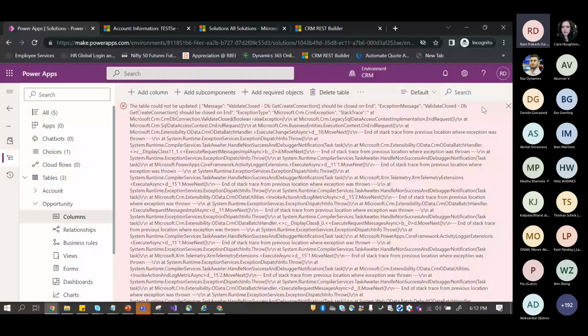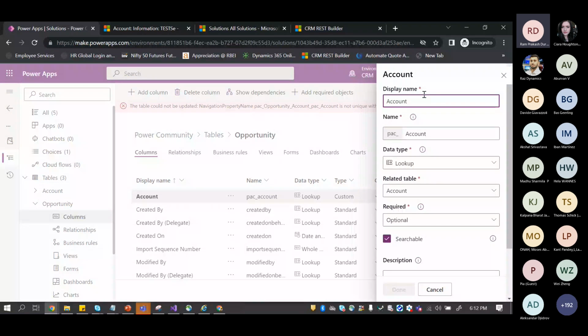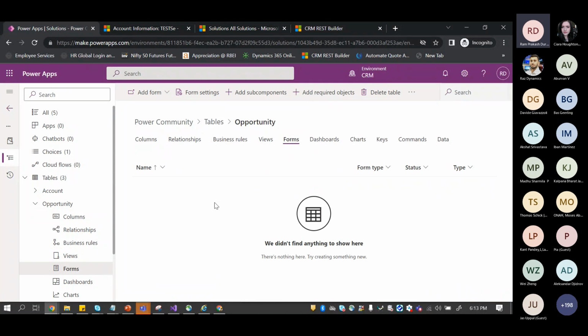That was a long one. Let's save this again. Not unique. Okay, what I'll do, I'll just say account, current account, an opportunity. Let's say opportunity. I'll just save this now. Cool, it's saved.